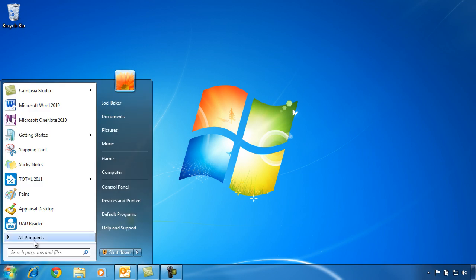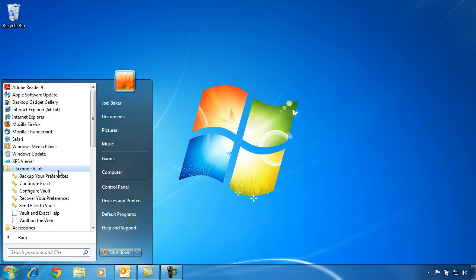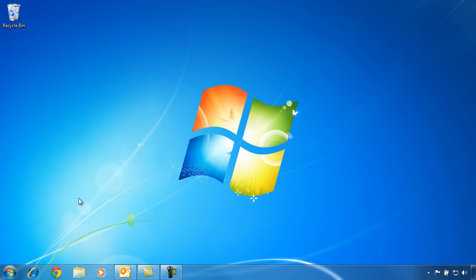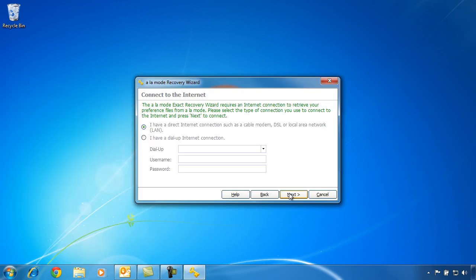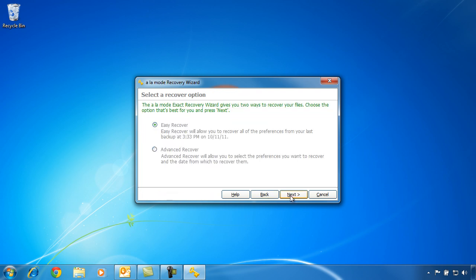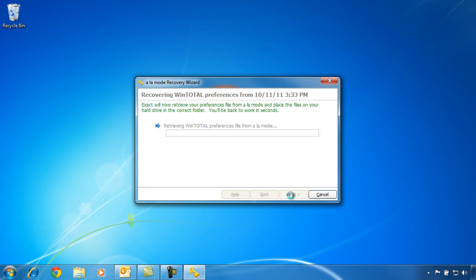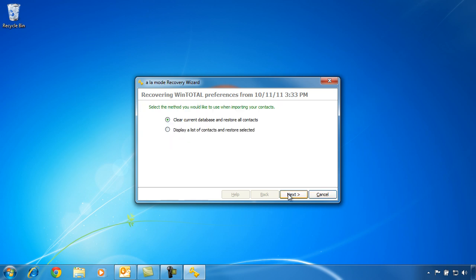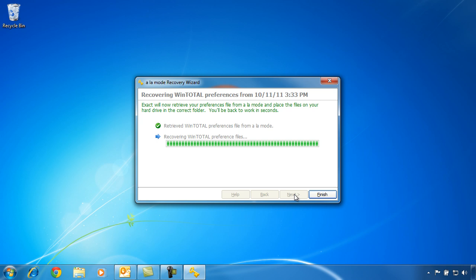To recover your preferences onto a computer, select that option from the Programs menu in Windows. Click Next a few times until you get to this screen. To retrieve all of your preferences, databases, signatures, etc. in one fell swoop, choose the Easy Recover method and click Next. Choose if you want Exact to overwrite your contacts and click Next again. Click Finish to complete the process.